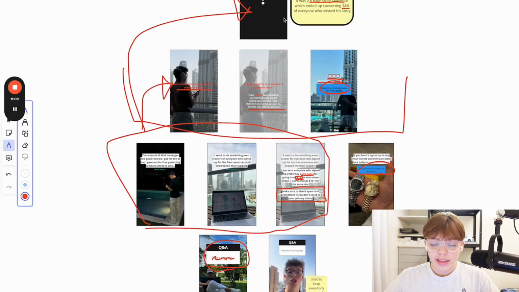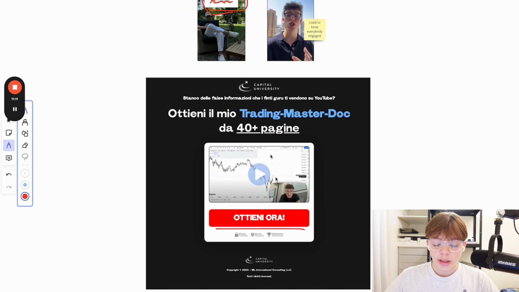And obviously all of this actually had to go to a lead magnet page. This was built on ClickFunnels, extremely simple. We have this SOP at this point.